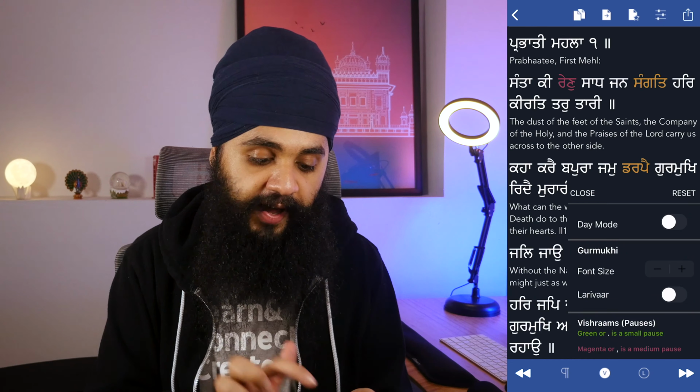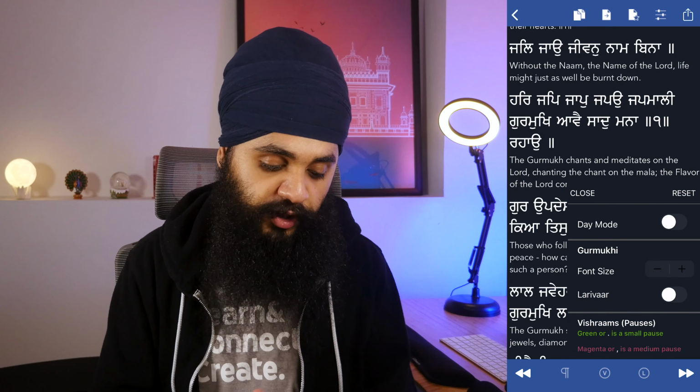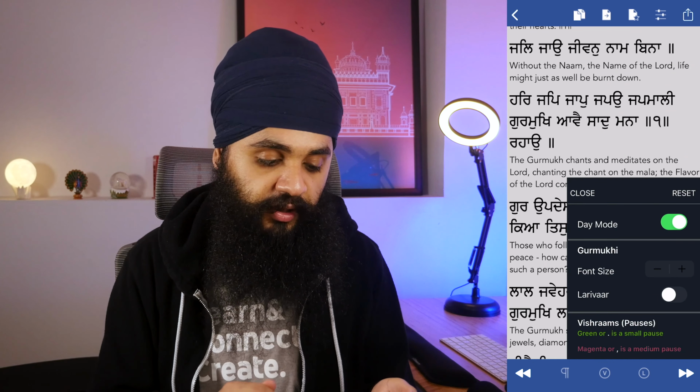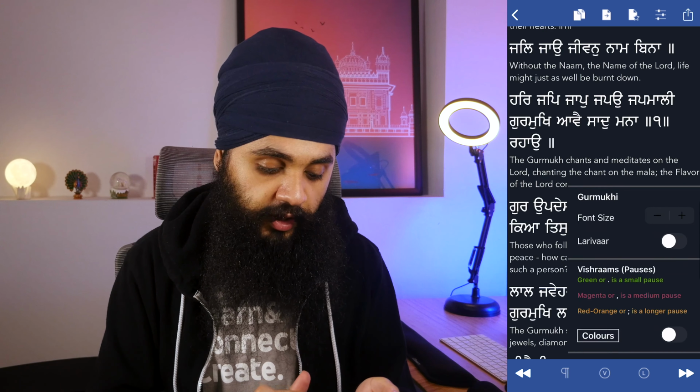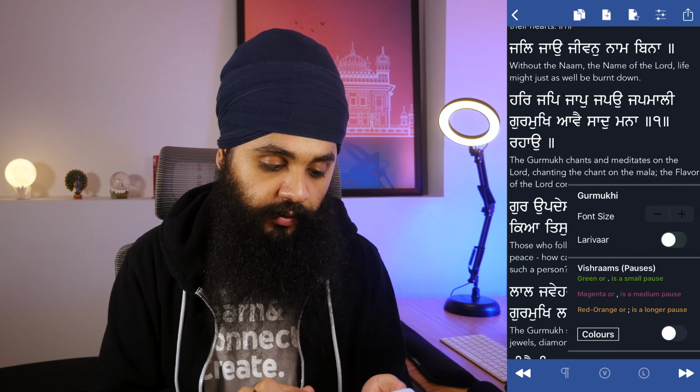And the one after that is the settings over here. The first option here is for day mode. Personal preference, really, I'm going to turn this off. The next option here is for Gurmukhi font size. So you can change the font size of the Gurmukhi over here. Larivaar option, if you want to turn that on or off.